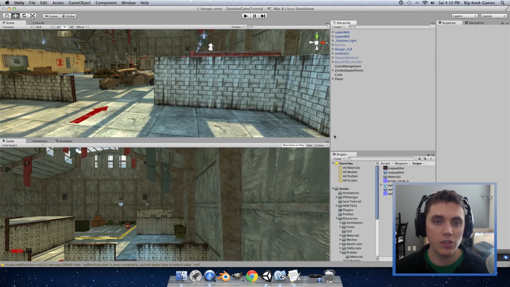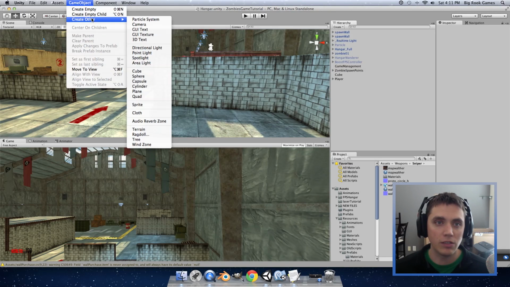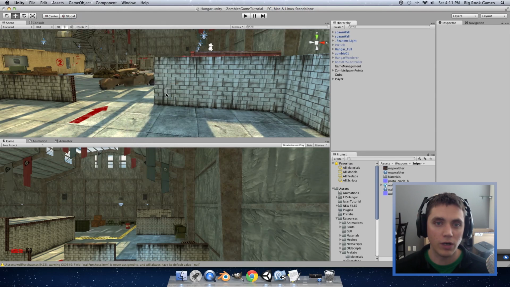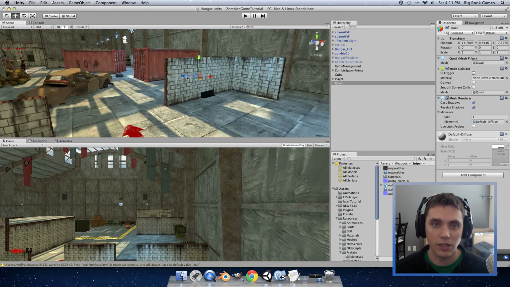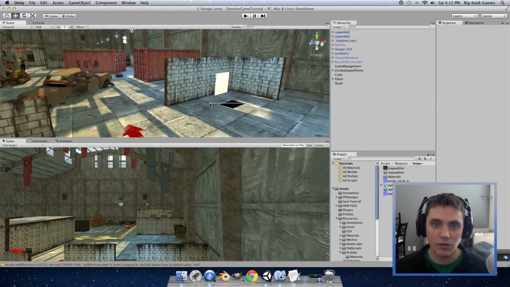So the first thing we're going to do is create a prefab for our wall purchase emblem. And for that, I'm going to insert a quad into the scene. You can go to Game Object, Create Other, and go to Quad. And that will put a quad in the scene. And I am going to line it up so we can see it right here.